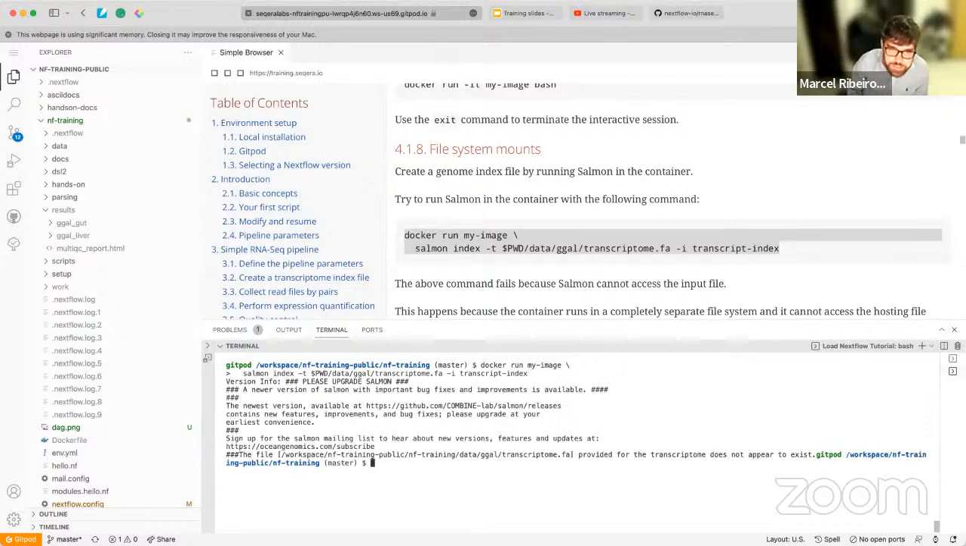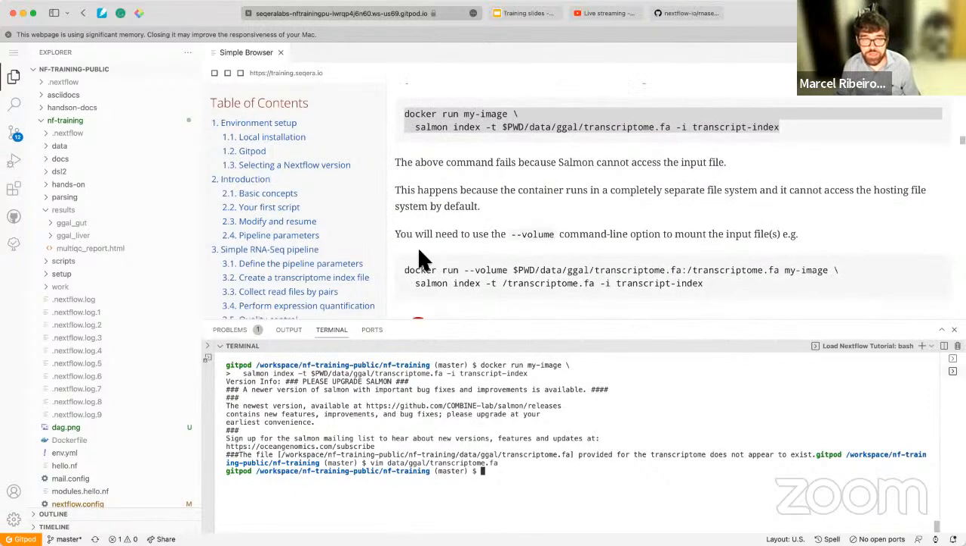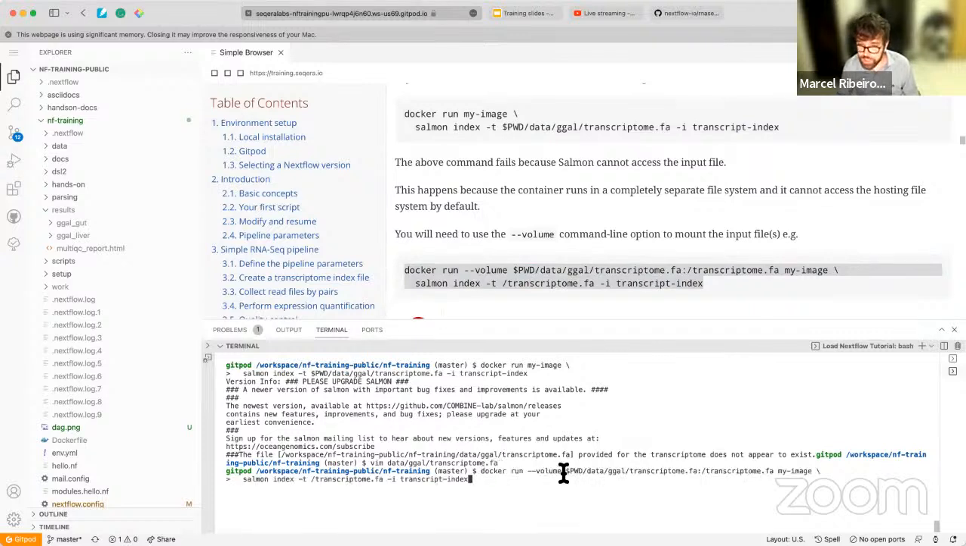And the reason this is not going to work is because even though we know that here in data, we have this transcriptome.fa, inside the container, it doesn't know where that is. Here we can go to data, this, and then we see that. But in the container, it doesn't. So what we're going to do here is create a volume. So again, docker run, but then we're going to add --volume. We're going to say this file here in my local machine, I want it to be here in the container. And then I'm going to say the image I want to run, the command, and so on.